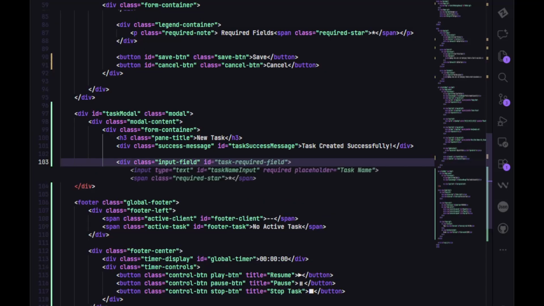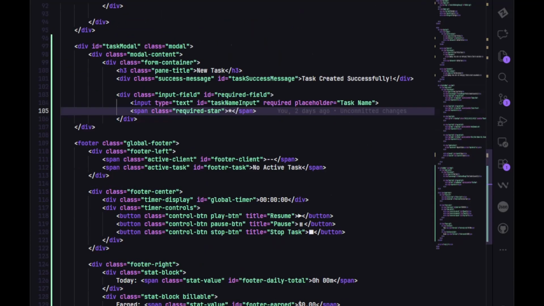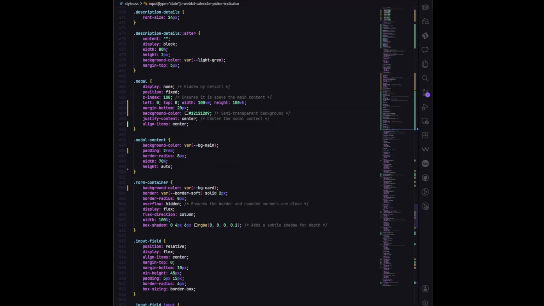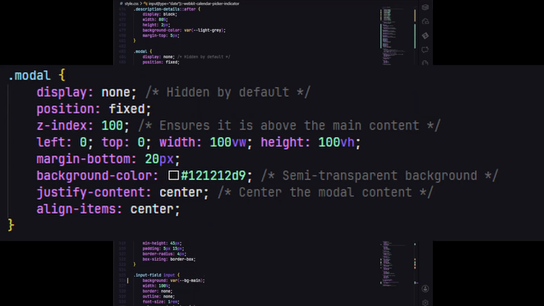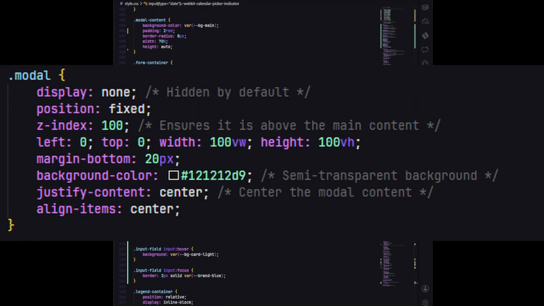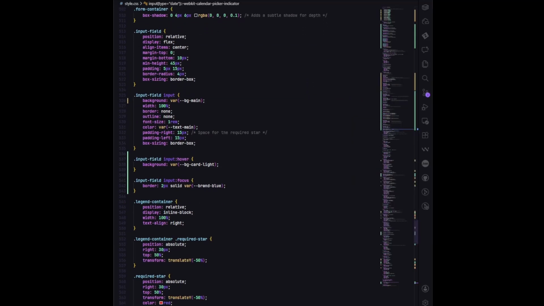First off, the structure. A modal isn't actually a pop-up. It's a hidden div that, when activated, pops up and sits on top of everything else. The real secret to a premium modal is the overlay. By giving the background a dark, semi-transparent color, we are literally dimming the rest of the app. Psychologically, this forces the user's brain to focus entirely on the task at hand.